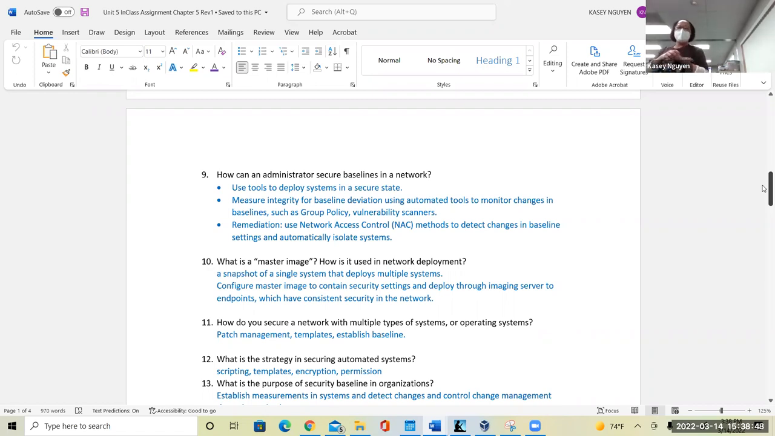All right, so consistency, that's the key word in security. When we deal with images, make sure that it's consistent. Because that way, if you need to fix something, you can deploy the fixes across, you can patch the same thing all across the network, and it is centralized and manageable.